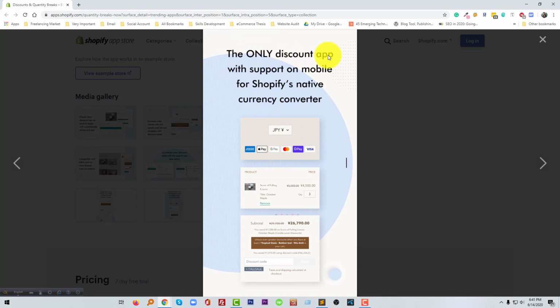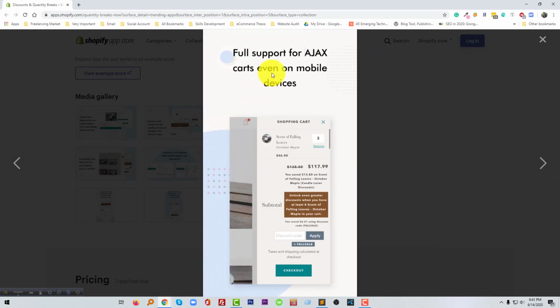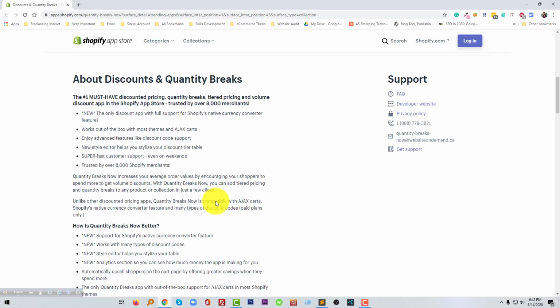This is the only discount app with support on mobile for Shopify's native currency converter. So you can definitely use this app. Full support for the Ajax cart event on mobile devices. The Ajax feature is also supported on mobile devices. And now we are going to add this app to our online store.